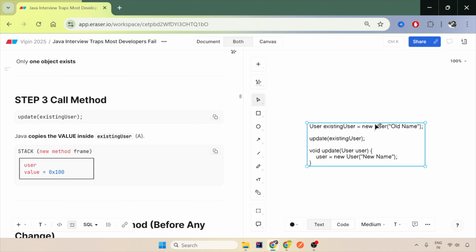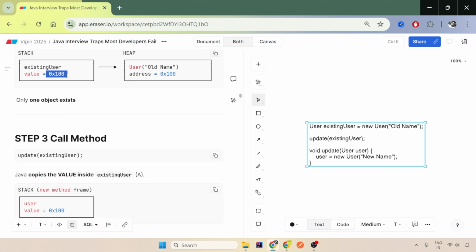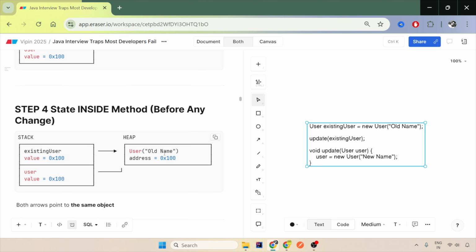Now the second line calls update existing user. So what Java does is it copies the value of existing user into the user. So now when the update method is called, user is going to hold the new address or the new value. And what is the new value? That is exactly what the existing user is going to copy into user. So what existing user was having as the value is 0x100. So now where the user points, user also points to the same heap area.